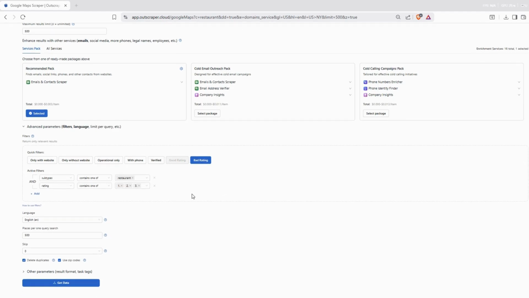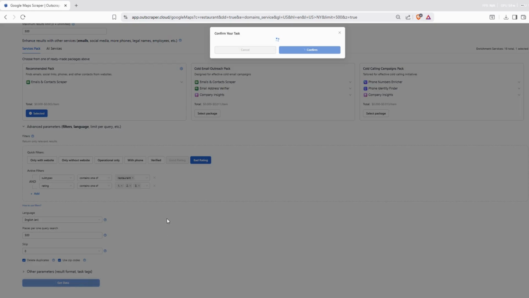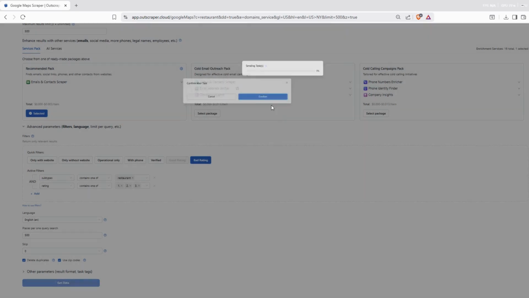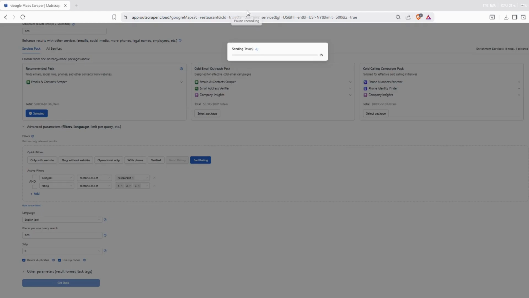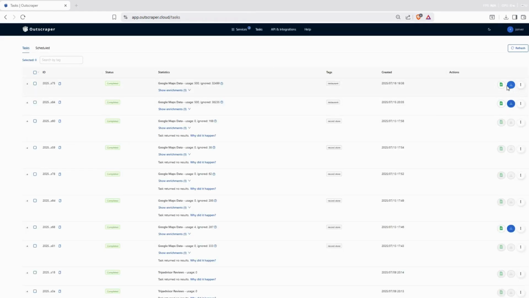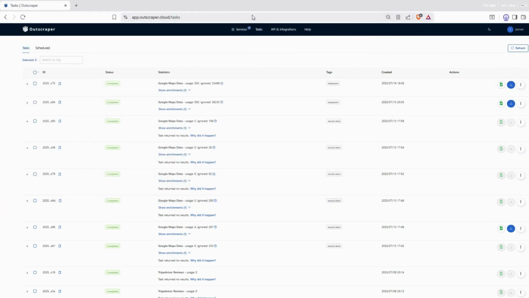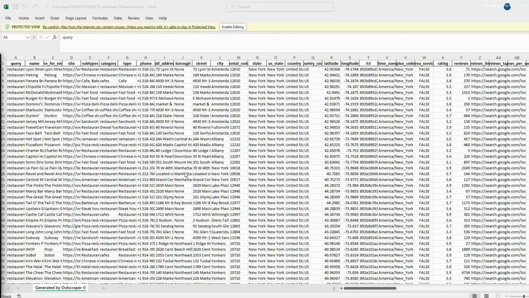Once everything is set, click Get Data. Here you will be prompted by a window containing the information of your scrape. Click Confirm and let Outscraper do its work. Once the process is done, download your result. Now you have a list of businesses that have bad ratings in Google Maps and can start a new campaign.